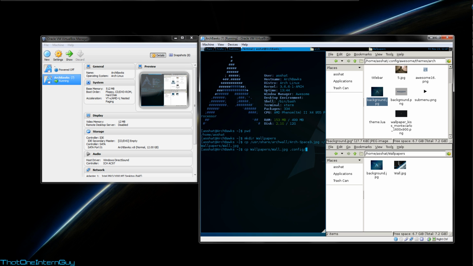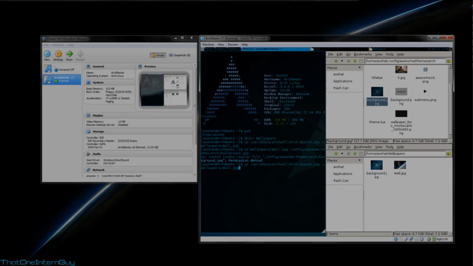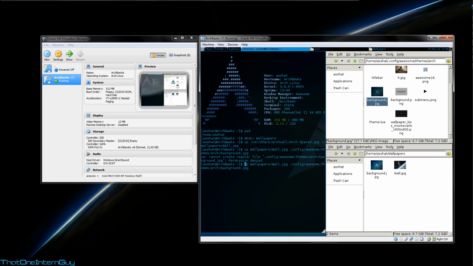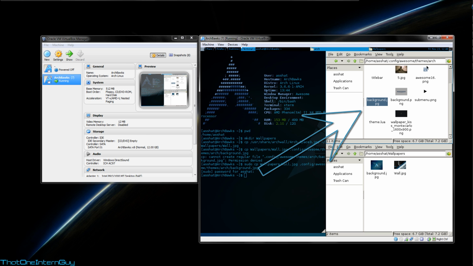So .config, awesome, themes, whatever theme you're using, and then we're going to go to background.jpg. Oh, all right, you may get this error. It's going to tell you permission denied. So when that happens, we're going to prefix this with sudo. And there we go. So if you look at themes arch, you'll see that background.jpg has indeed been overwritten.